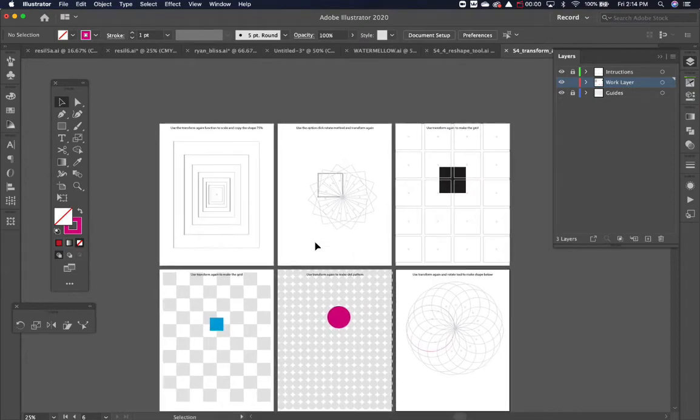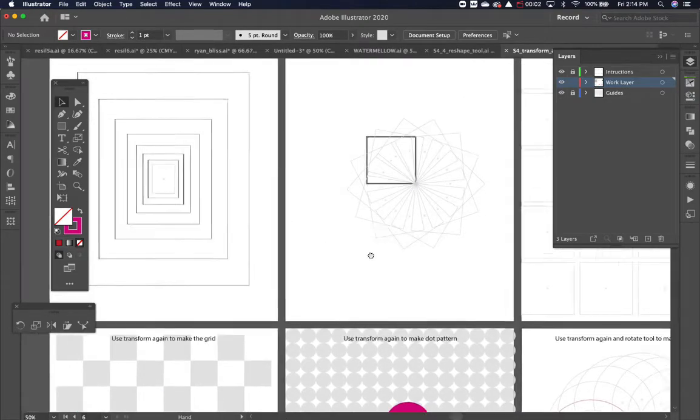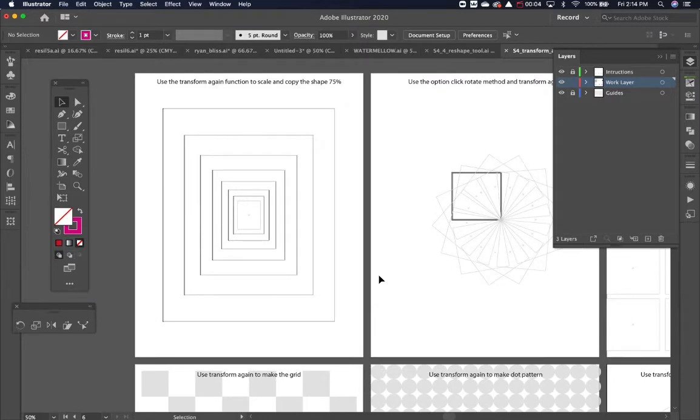In this tutorial, we are going to look at the Transform Again function. Transform Again makes a lot of this stuff really easy, but you have to get a hold of it. These are all just practicing the same technique in a variety of different ways.